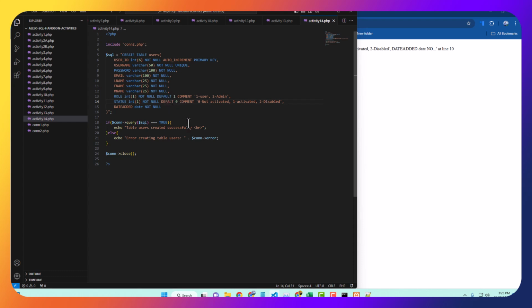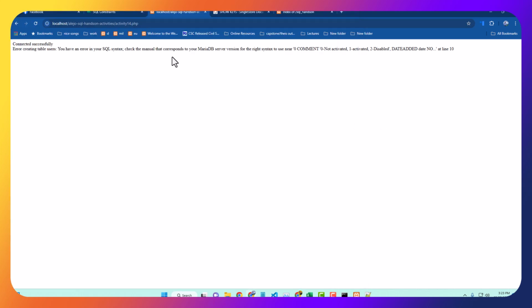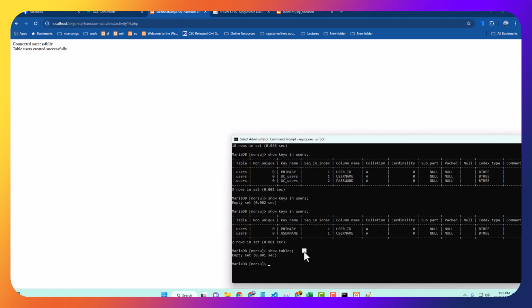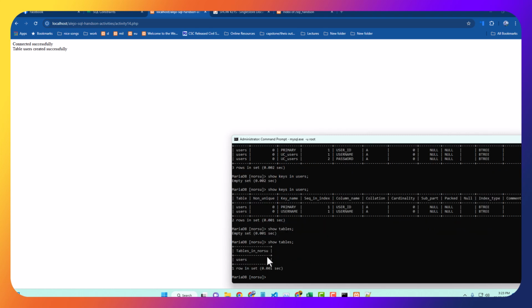Default. Wrong. Default. Default. Okay, let us try it again. Okay, so table users created successfully. Now we can show tables. So we have now users and we can describe it.